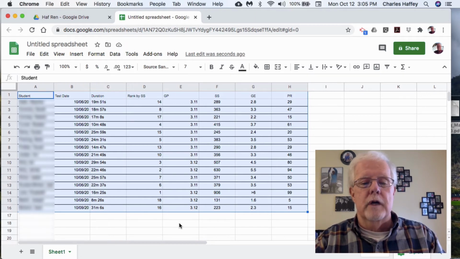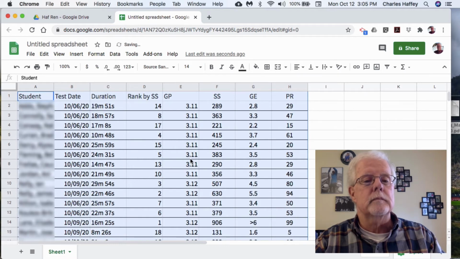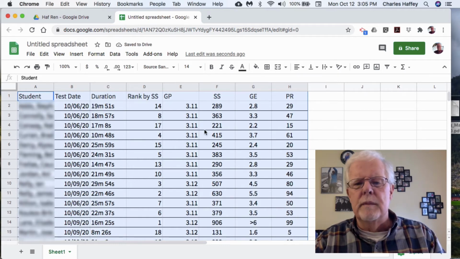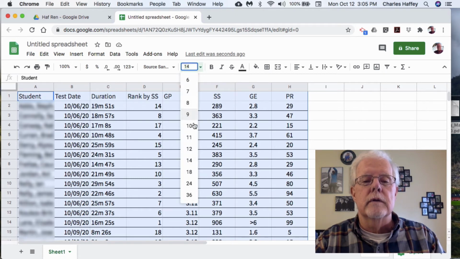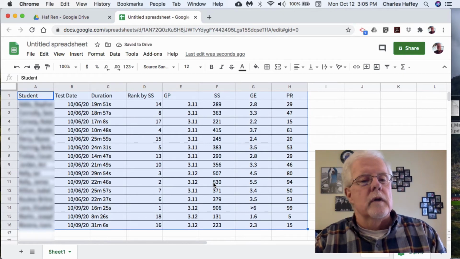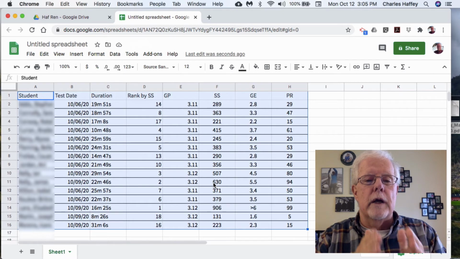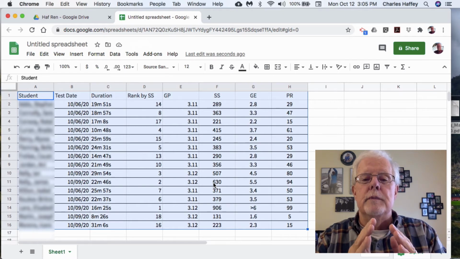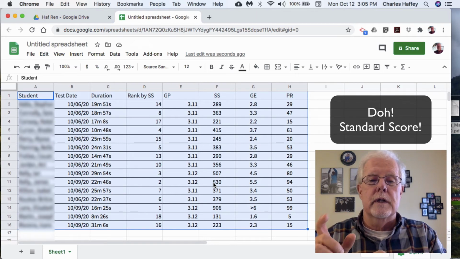So I'm first going to change the font. And let me make it a little smaller than that. So go to 12. All right, now I can see all the students. I need the student's name, and I don't need the test date, duration, rank, or the GP. I need the SS, scaled score, and the last one, the PR percentile.